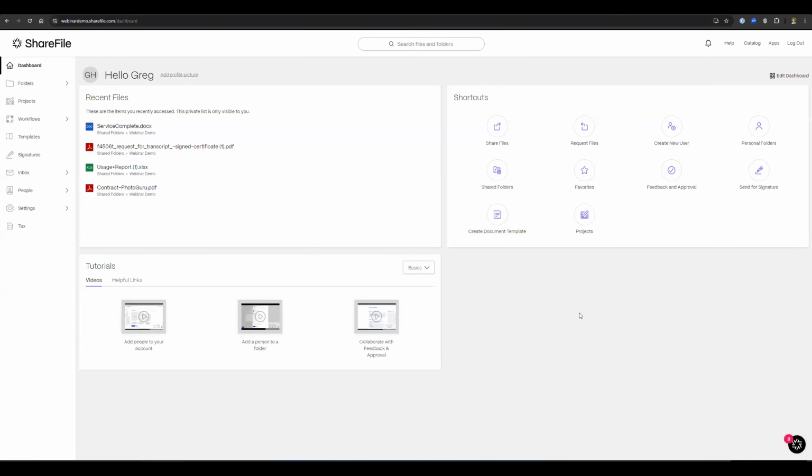All right, so first things first, we're going to go through some of the administrative settings for general file management. We'll take a look at the admin settings, and we'll also go into a folder to see what a folder admin would have access to when they have admin. So first things first, we'll go into our settings.